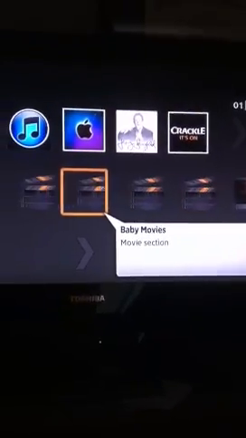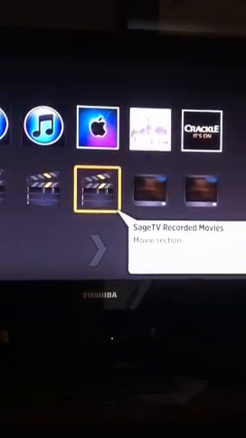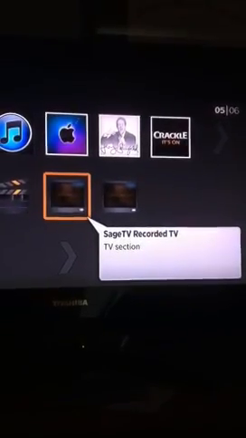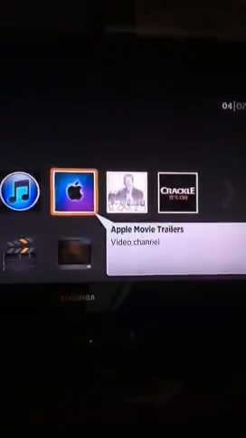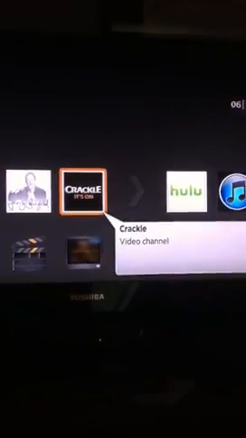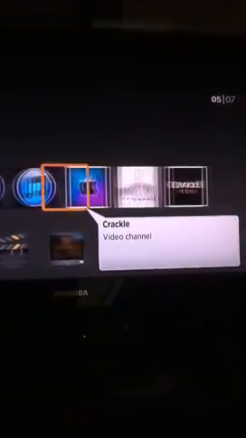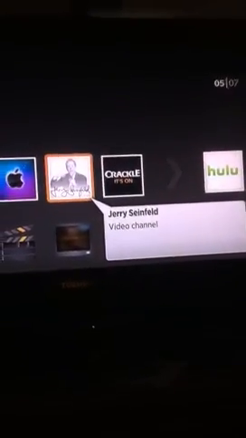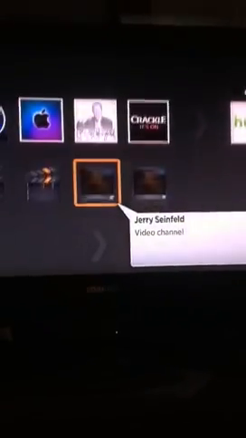So these are my Plex library selections I set up. You see SageTV recorded movies, and then you see SageTV recorded TV. You also have access to your iTunes, Hulu, other channels that you have set up in Plex, so Crackle, etc. My experience, Crackle, Hulu, and the iTunes work extremely well.